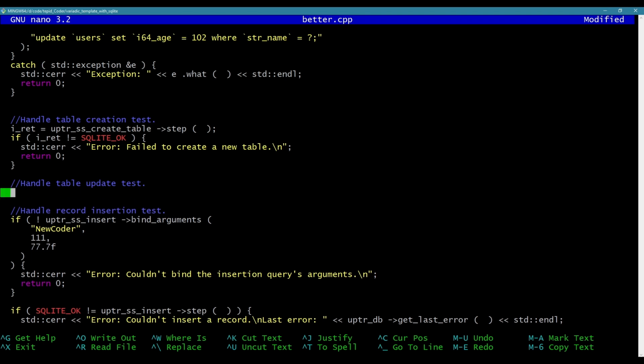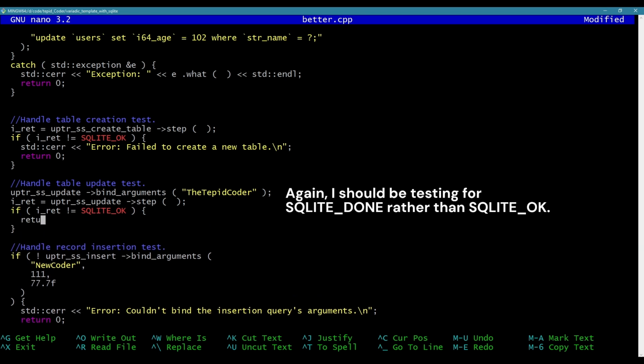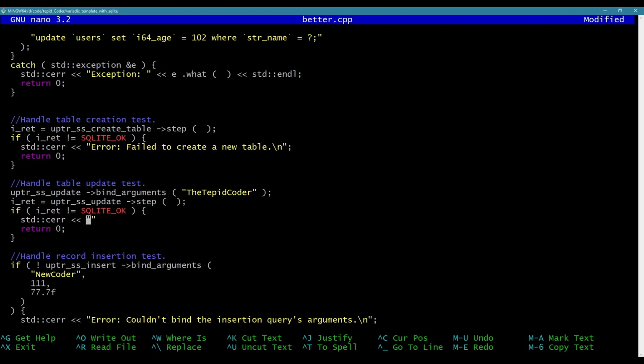So the update test I haven't really messed with, so SS is going to be T pointer to that. SS insert, or not insert, but update. Bind arguments. All I'm binding is string name equals, let's say, the type of decoder or something. The type E decoder, apparently. Okay. Yeah. So it should update that record. Pointer SS update. Step. I'm going to say ret equals that. And then if iret not equals SQLite, okay. So it failed. Return 0 and complain. Standard C error. Error. Failed to update the existing record.